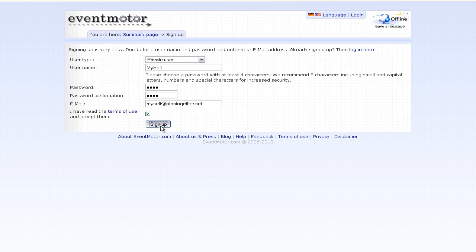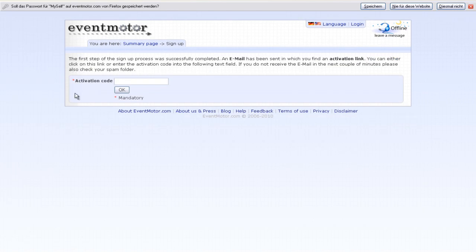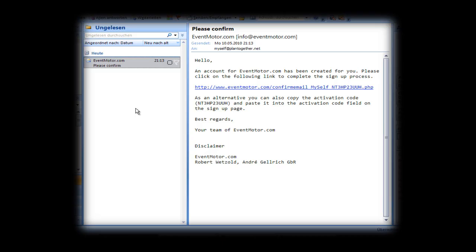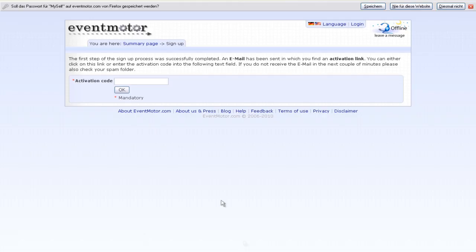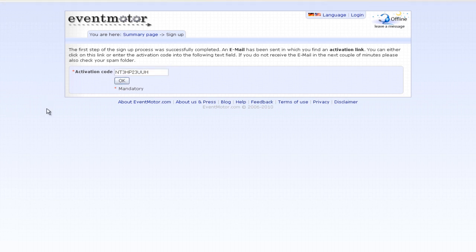We just accept this, sign up, and what we ask for now is an activation code. It states we have an email sent to us with an activation link. So we see there's either a link or a code which we can enter. Okay, we see we have a new email now, and it states a new account has been created. Please confirm. But instead of clicking on this link, I will copy the code just for the sake of not opening a new browser window. And here we're back at the activation page. I'll enter the code here, press OK, and then you'll be right in the web page.